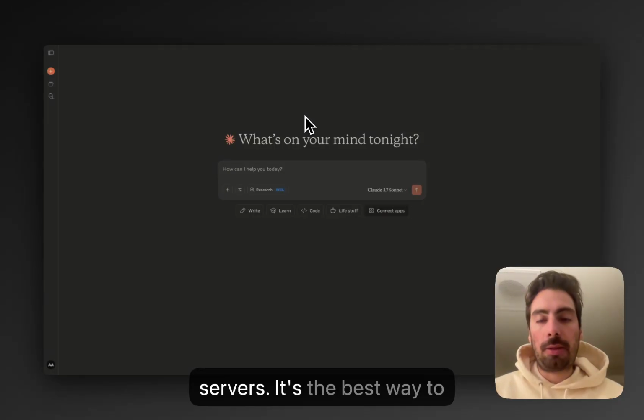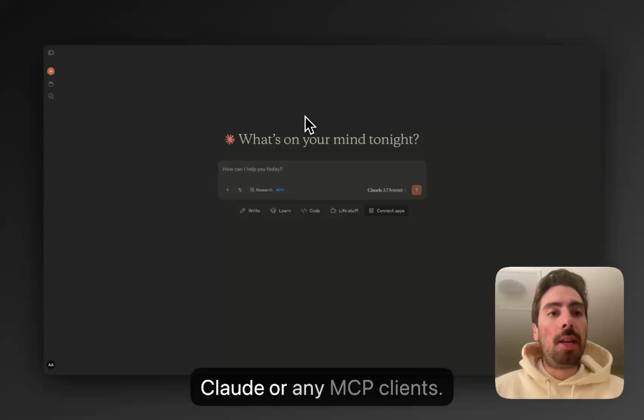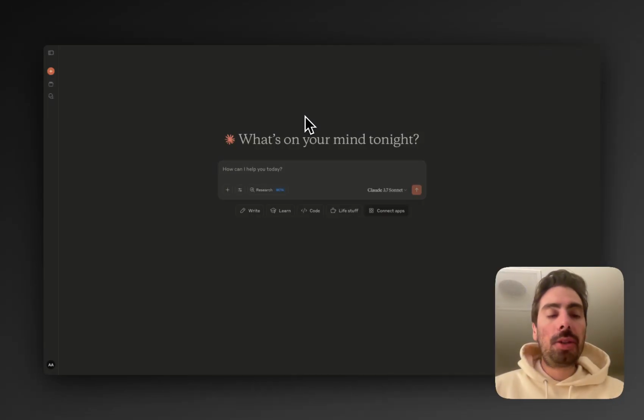So basically, it's just the best way to connect all your Cargo tools within Claude or any MCP clients. So how does it work?